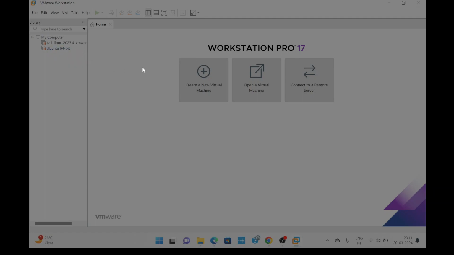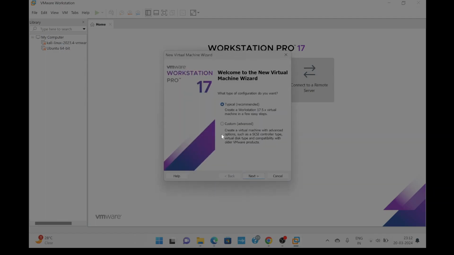Basically, first I hope you have already followed my earlier video where I gave the steps to install VMware Workstation. If you have not seen it, please go and look at it and then proceed with this video. You see here we have an option saying create a new virtual machine. So just click on it.